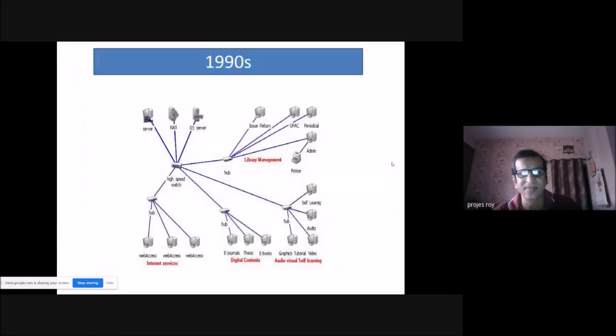In the 1990s, the internet service came up. Then it started distributing digital content for library management, then audio-visual self-learning. So it started the era of networking. Every library's computer is connected throughout the world, and you are able to access many things from the computer. So that's why you have probably heard of the 1990s Delnet, Calibnet, Pune network, Bombay library network. So many library networks started.